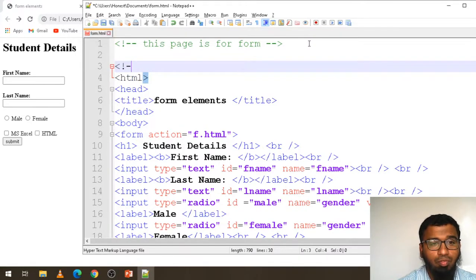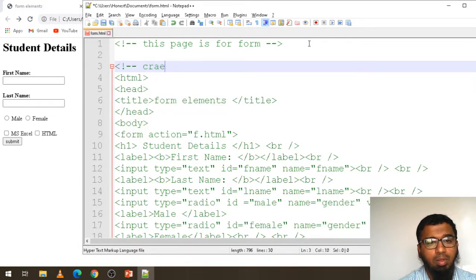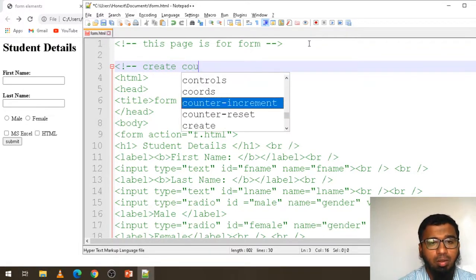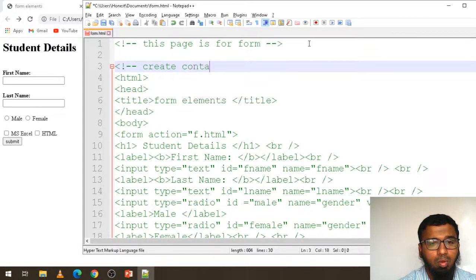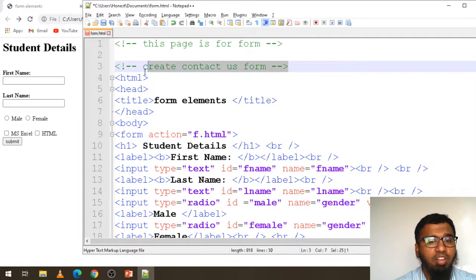Contact us form, create contact us form. You need to identify what things are needed in the contact us form, and create that file and submit through Google form, okay. I hope you understand this.